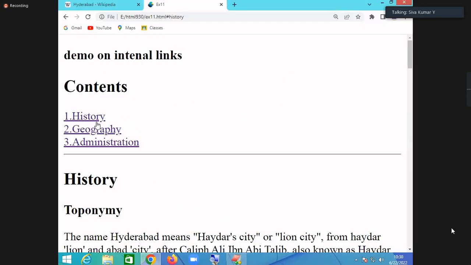Anchor tags come with blue color and underline, sir. I don't want blue color, sir, change it by using CSS. I don't want that underline, sir, change anything.